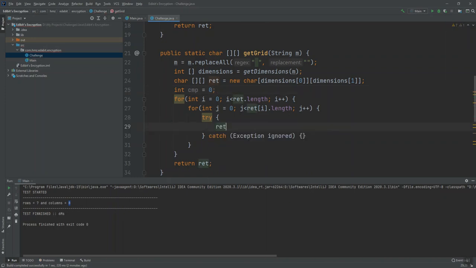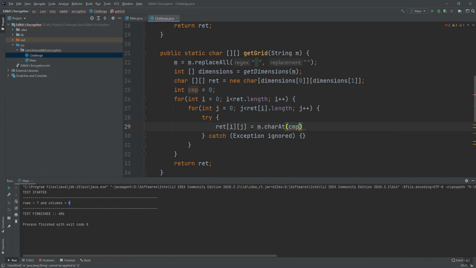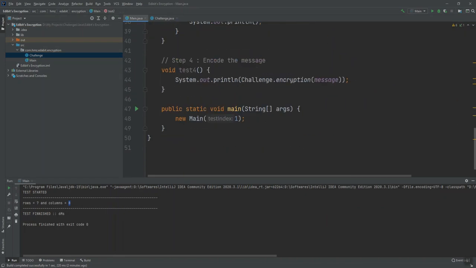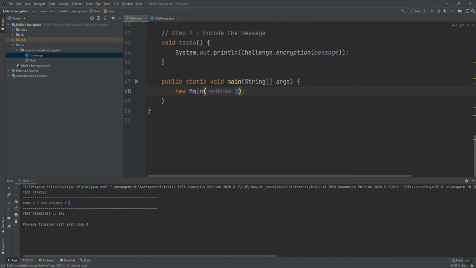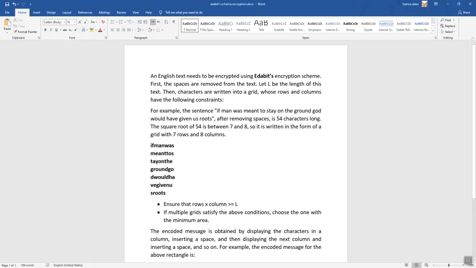This is going to be reading equal message point char add, counter plus plus, just for incrementing characters and bringing him to the grid. We will be testing this with test 2, and that's exactly what we have here.